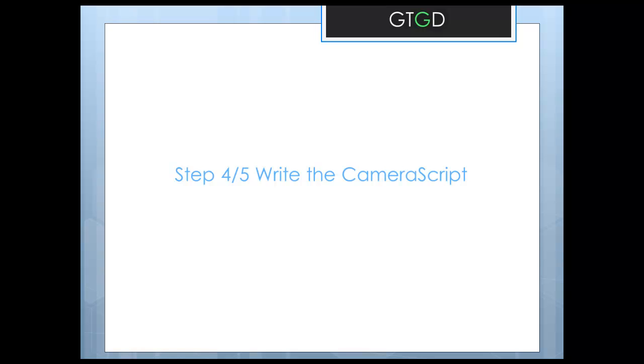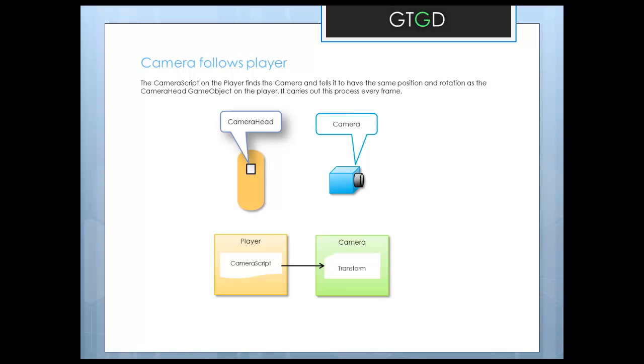We've progressed on to step 4, and now we're on to the more exciting stuff, which is to write our first script called the CameraScript. So how will our script function?